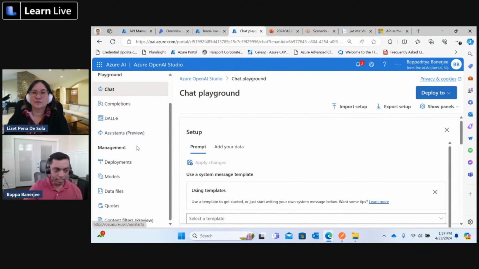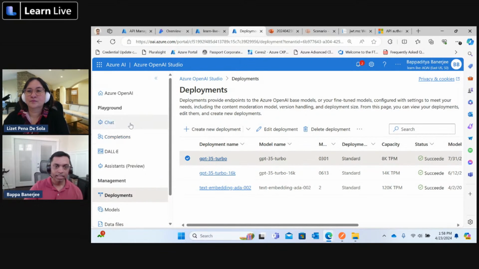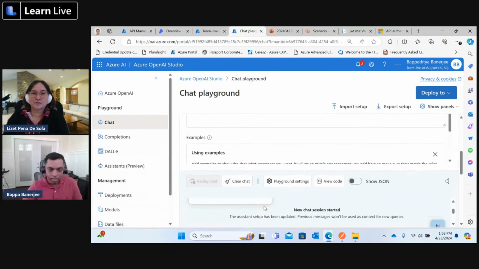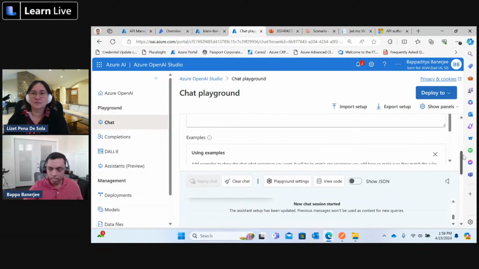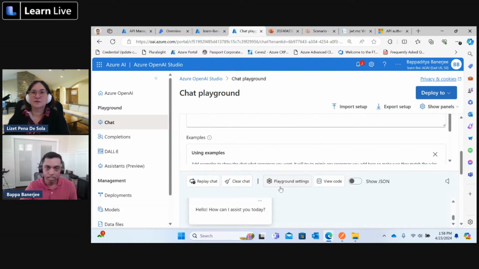As you see, I deployed a model. I deployed a few models, GPT-35 Turbo, the Turbo 60K, and this is a playground we have in the OpenAI Studio where you can chat with your LLM. So you can ask any question. But ideally, your users are not chatting from the Azure portal, right? So you have to build an intelligent application, as Lizette was explaining.